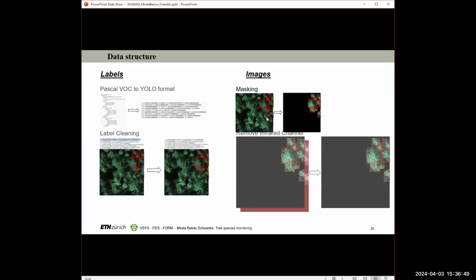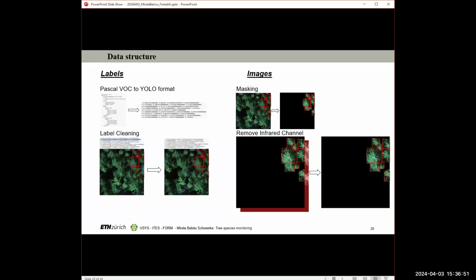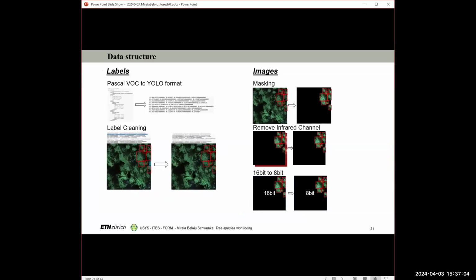The next thing is that YOLO V8 at the moment only accepts 3-channel images, so we had to drop our infrared channel for now. And then the last thing, on the next slide, is that YOLO only accepts 8-bit resolution images, so we changed images from 16-bit color depth to 8-bit. Yes, so this was all the preparation for the labels and for the images.